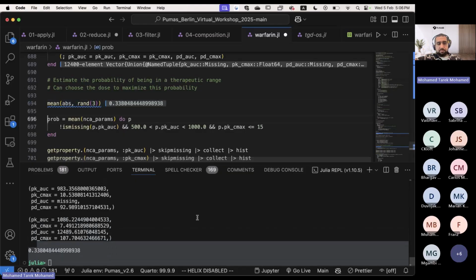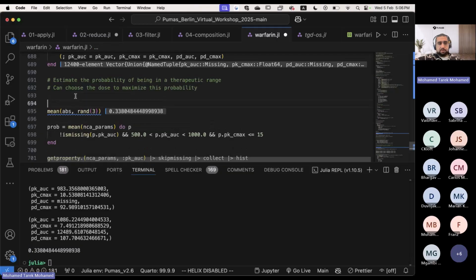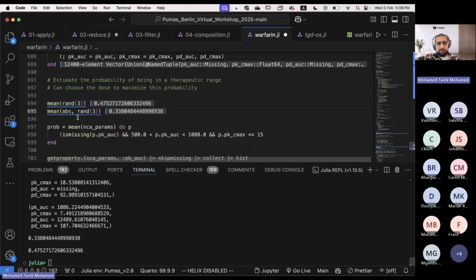So the mean function has a method. Besides calling the mean function like this, I can also call it with a method or a function as the first argument, and this function should only take one input. Every value here is first passed through this function before we get the mean. So it's going to be the mean absolute values in this case.